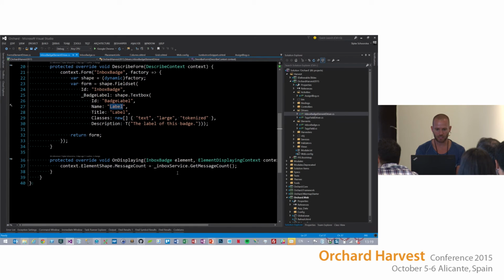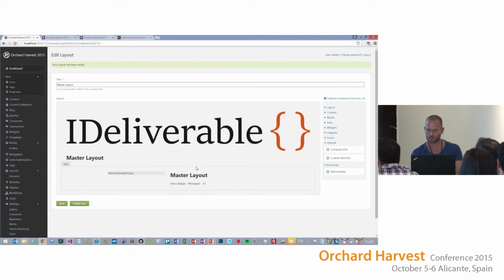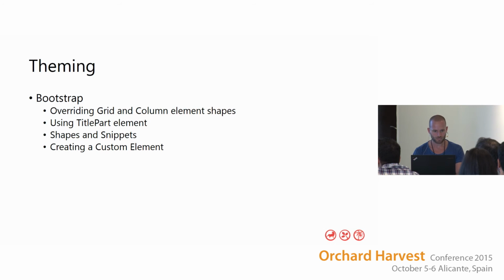And that's by implementing the onDisplaying method on the driver, and invoking a service here, inbox service, get message count, and then I assigned that to a property on the element shape, which is provided by you, and that represents the shape being rendered on the canvas here. Yeah, so that's basically what you need to do to implement your custom elements.